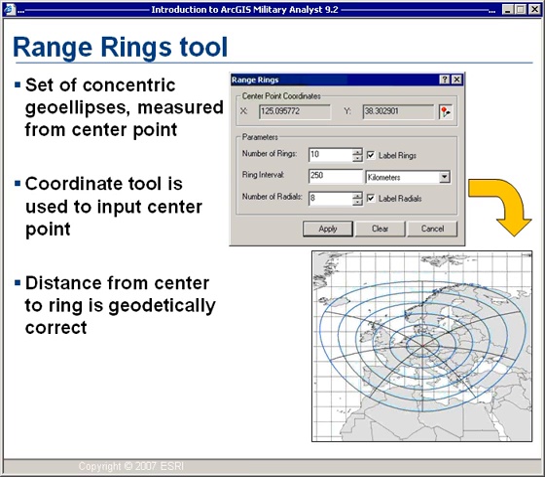It's important to note that while the rings may seem distorted in one coordinate system or another, each point along the ring is the exact same distance from the center point. Remember that it's the map's coordinate system that's distorting the shape of the ring.